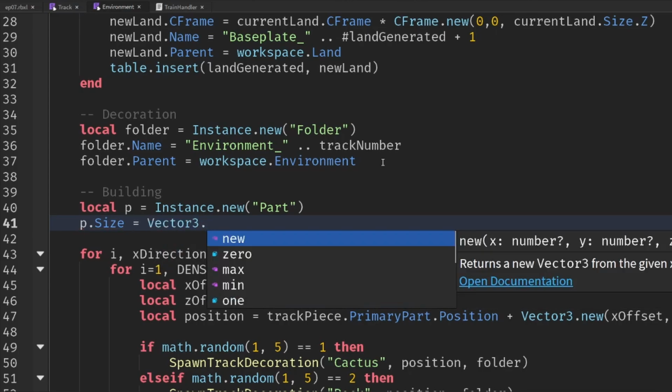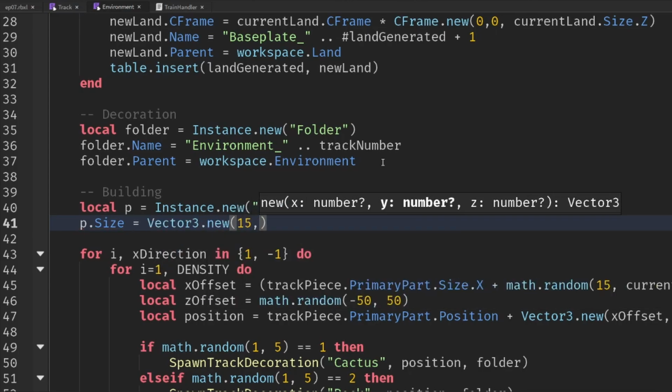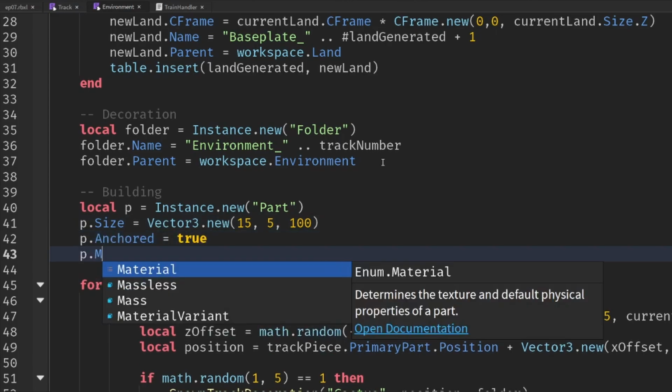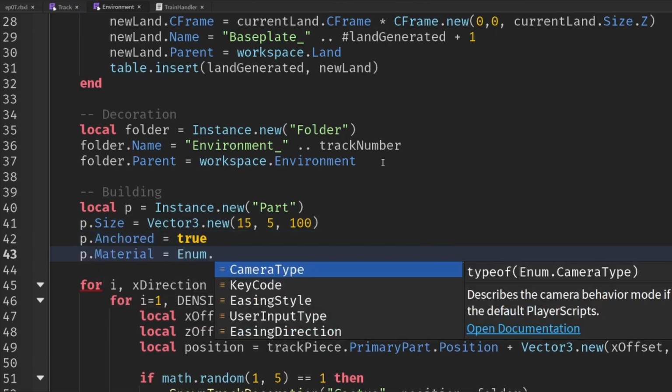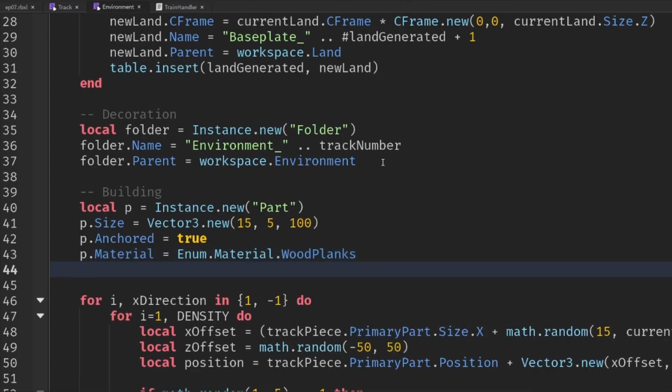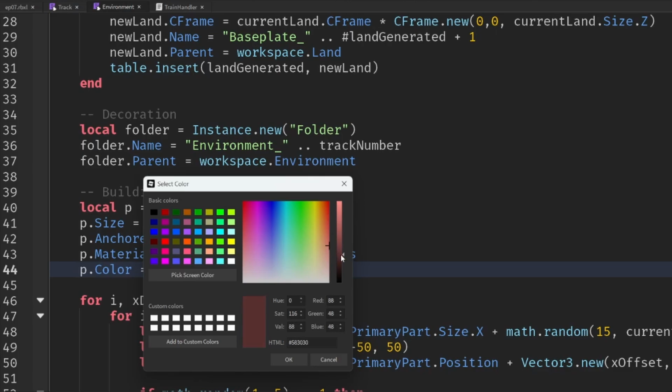Okay, so the size of this is going to be 15 studs wide, 5 studs high, and then 100 studs long, so it's the whole length of a track section. Make sure it's anchored. We'll make the material equal to wood planks, and we should probably give it a color as well, something brown.